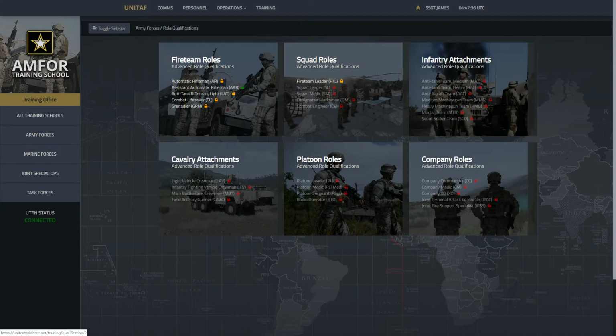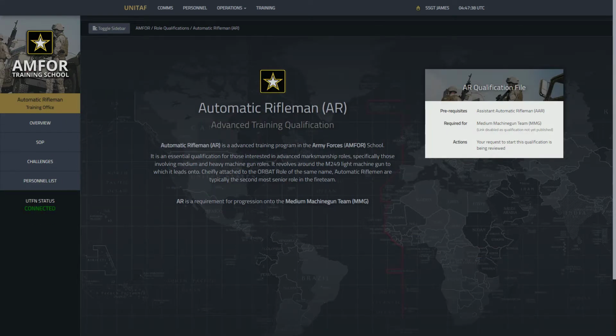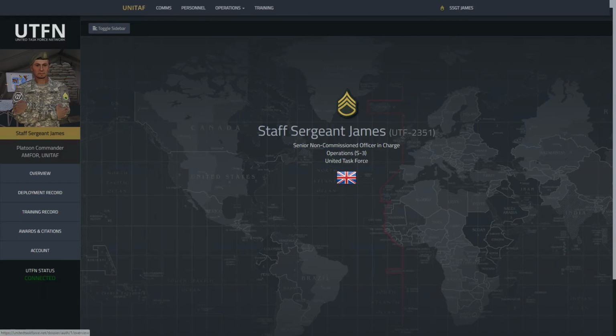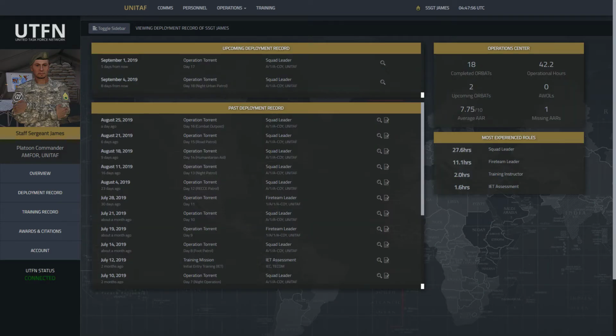Let's pick the automatic rifleman. So it says it requires the assistant automatic rifleman qualification, but it may be that it requires me to have played in that role, i.e. the assistant automatic rifleman's role, for a set number of operational hours, let's say 6 operational hours for example. So if I go to my profile, my dossier, deployment record, you can see I've never played as an assistant automatic rifleman, so I'm not going to have much luck there. But it might be something that we do.